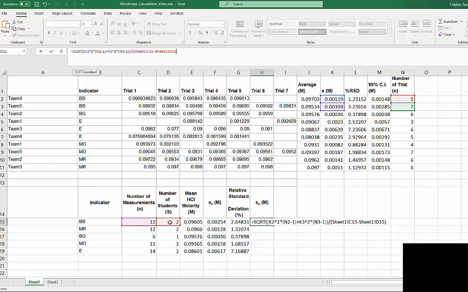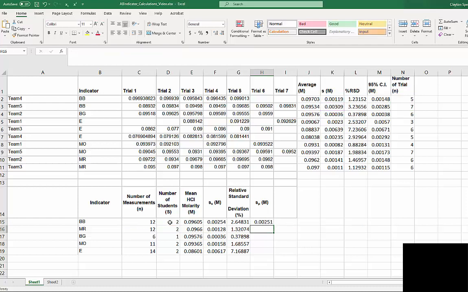So that's everything in the denominator, and now I'm ready to close my final parenthesis for the square root function. It's going to take the square root of everything inside there. And I hit enter, and there we go. There is my pooled standard deviation.